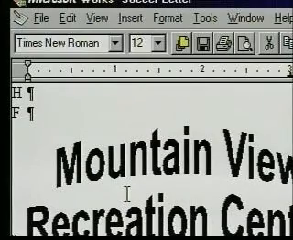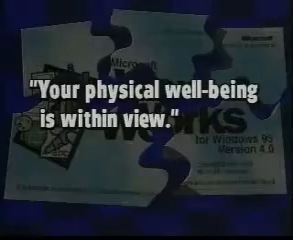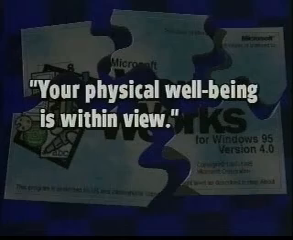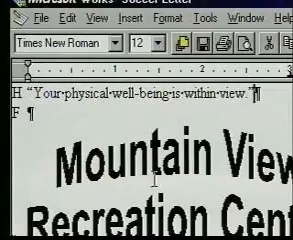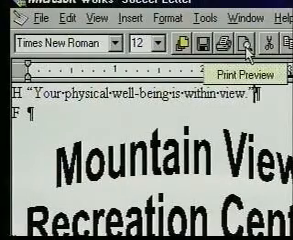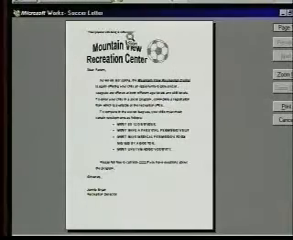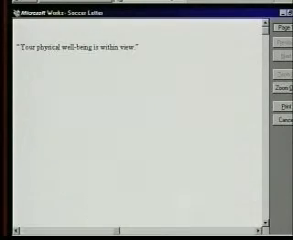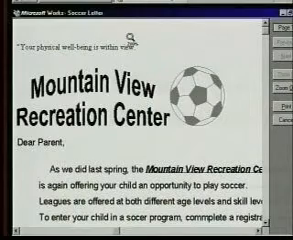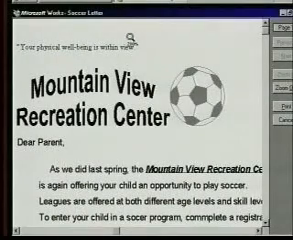Everyone type in the following phrase: "Your physical well-being is within view." Enclose the sentence within quotation marks. Click on the Print Preview button. Now move the magnifying glass over the top of the document. Then click your left mouse button twice. Well, we certainly do have a header here, but I think it would look better centered across the top of the document. We can't edit in this view, so click on the Cancel button.